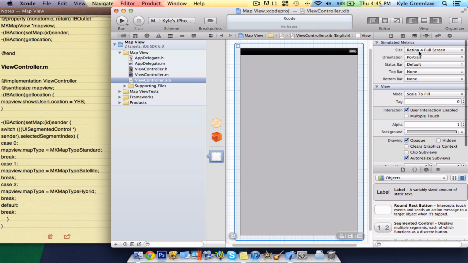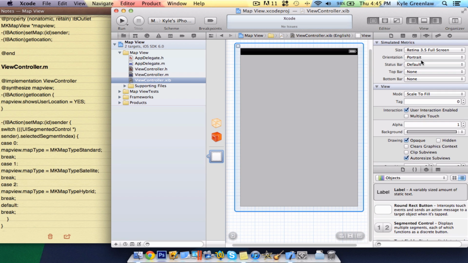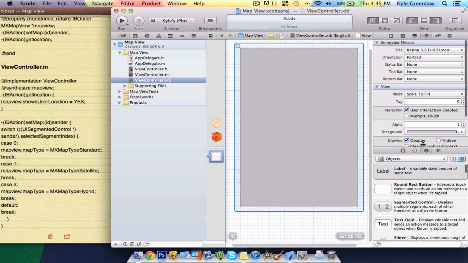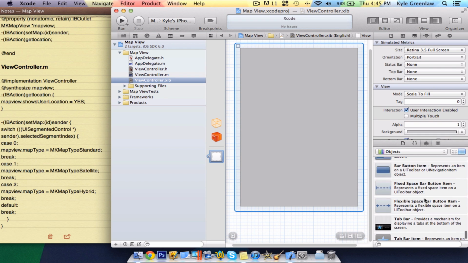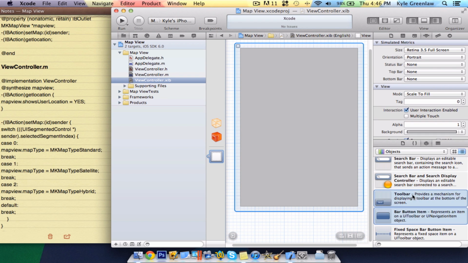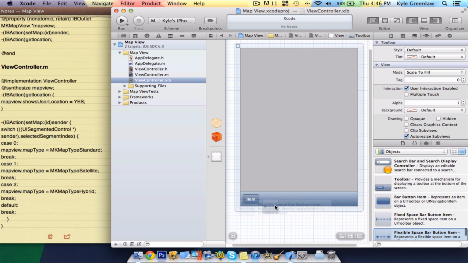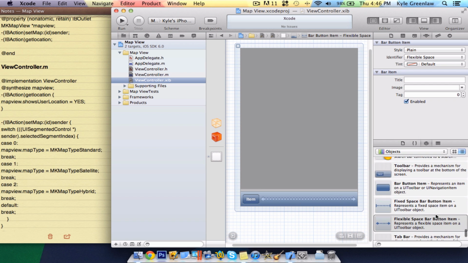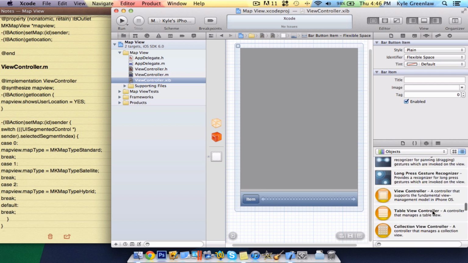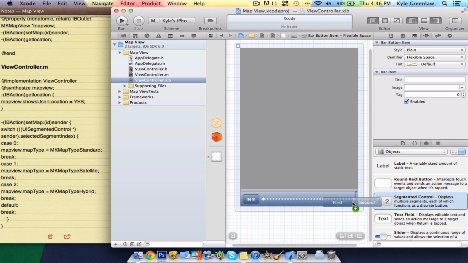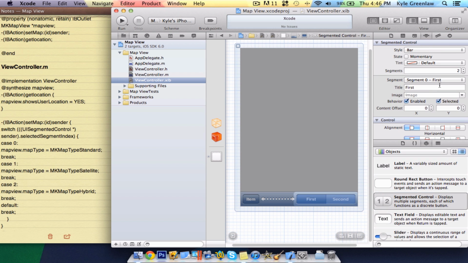the attributes. So just go to the attributes tab, select 3.5, make sure this is portrait, and this we can set to none. Now in the objects, just make that bigger, find a toolbar. So just drag in a toolbar here. And also a flexible space bar button item. And scroll all the way up until you see segment control. Go ahead and select that. And add one more, so 3.